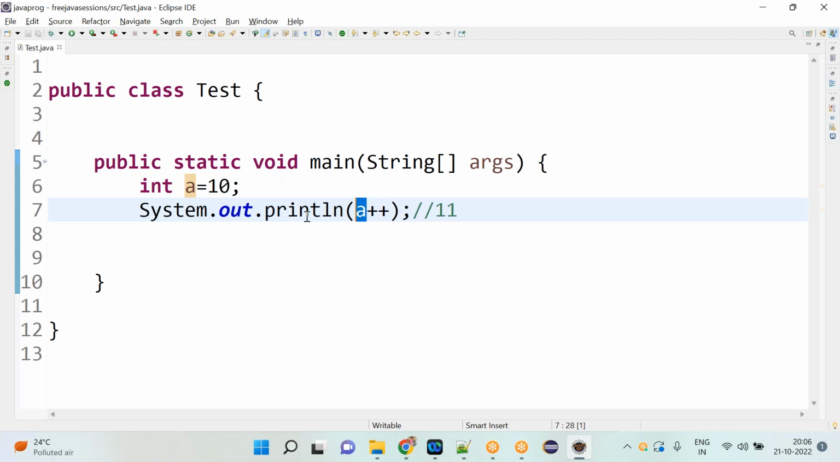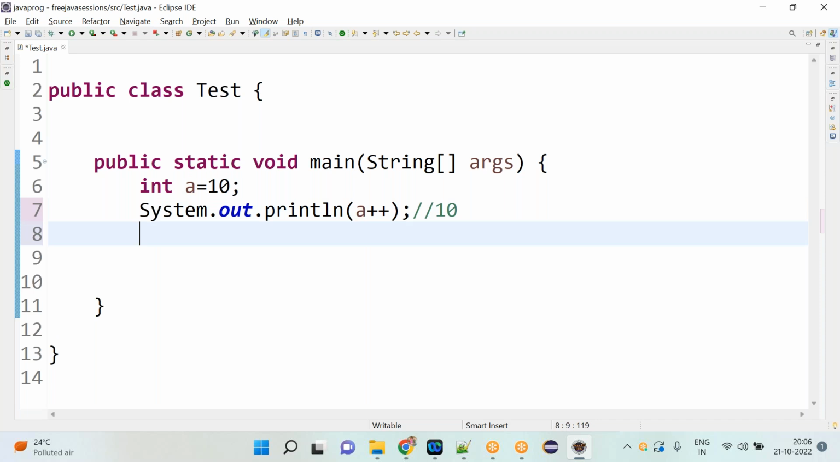Since it is assigning the value, we are printing it. It is printing 10. It is not printing 11. Since in the case of the post increment operator first assignment is done, 10 will be assigned to a, and that is what gets printed. After that incrementing is done. If that is the case, what is the a value right now after this SOP statement?